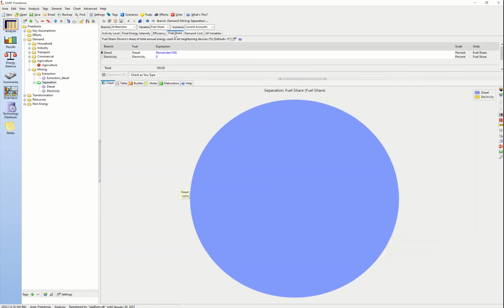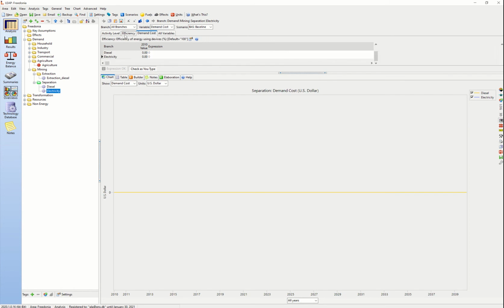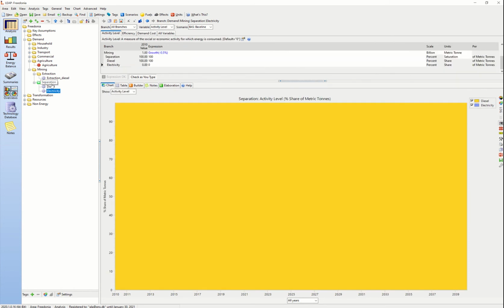The fuel share in this case, not touching it. Oh, actually it did change something for us. I am sorry, why didn't it do that? So in this case, we are going to again, and that's because it's a different method now.